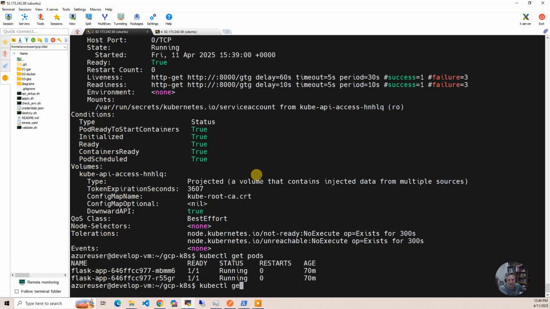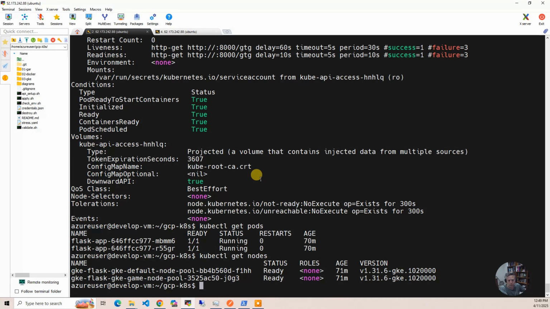Actually, it's kubectl get nodes. And you can see we have one in each one. So what I'm going to do is I want to overwhelm the cluster, and I'm going to run kubectl apply -f stress.yaml.